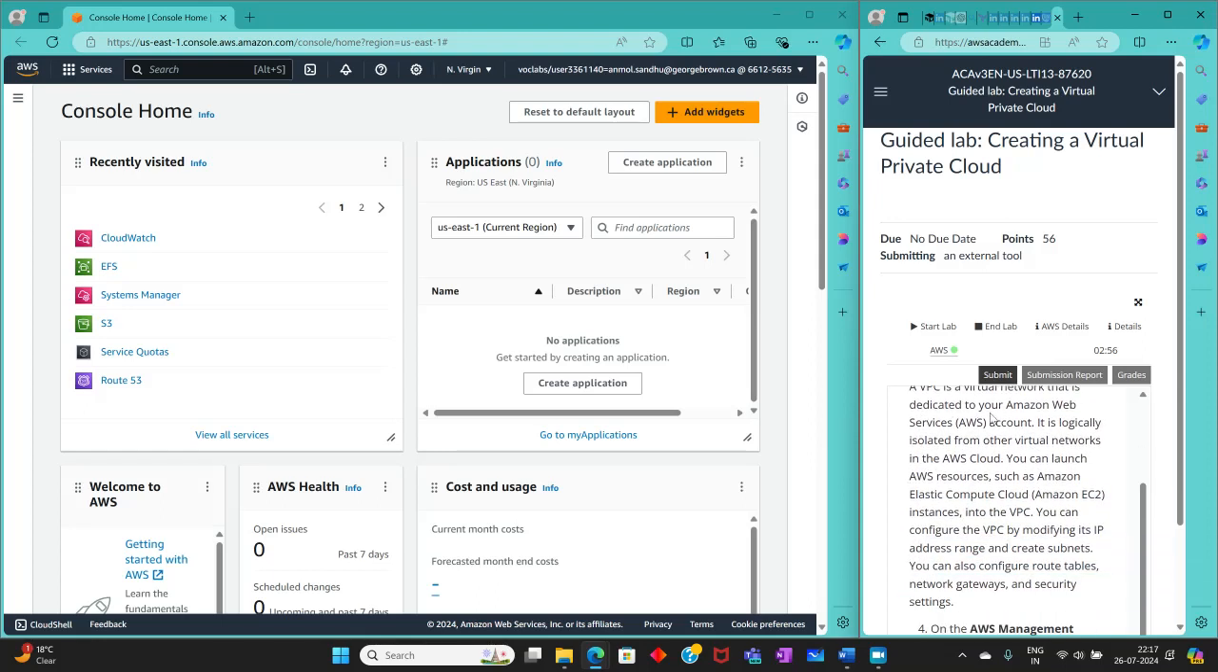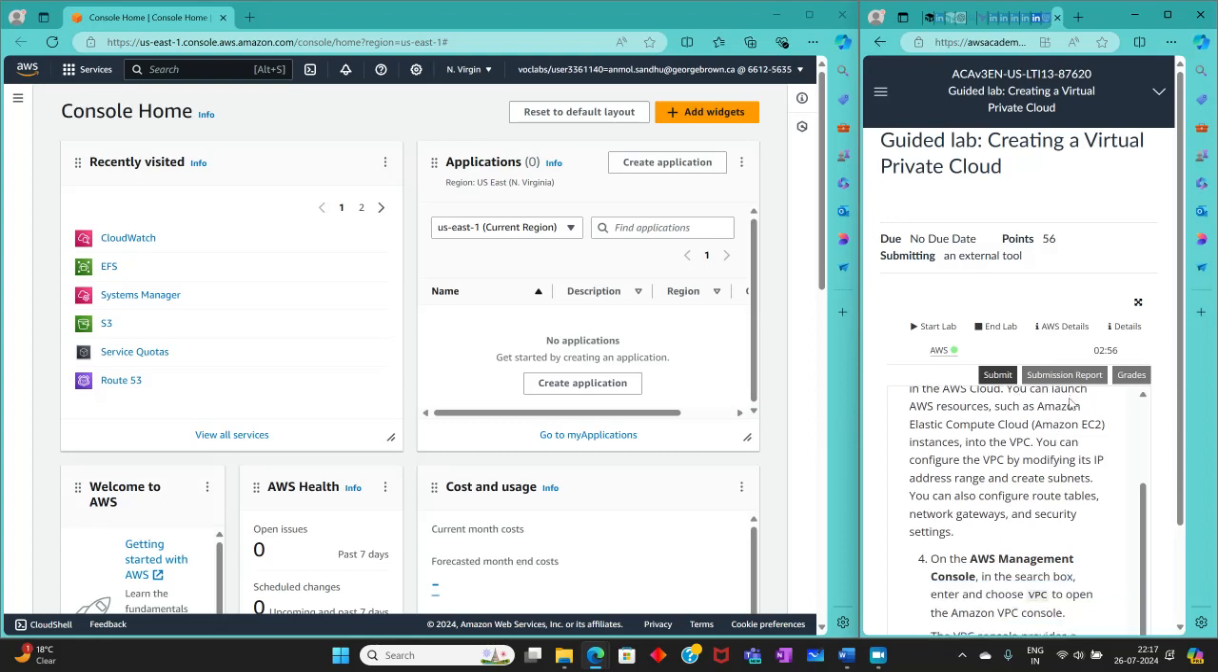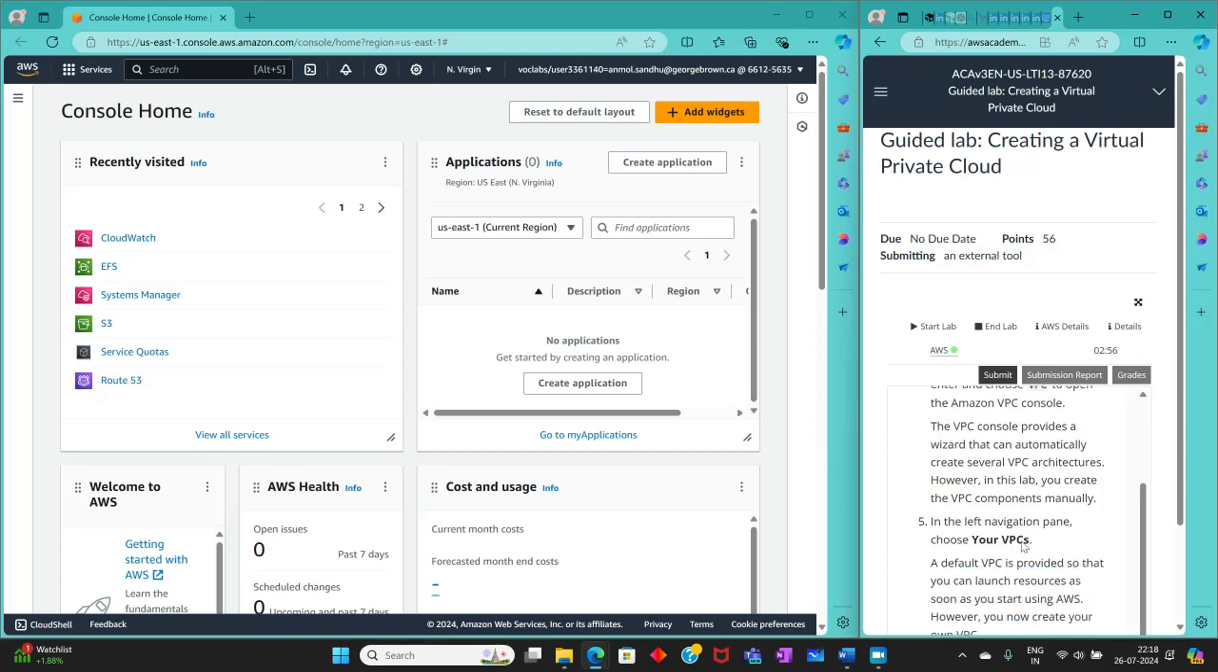So a VPC is a virtual network that is dedicated to your Amazon Web Services account. It is logically isolated from other virtual networks in the AWS cloud. You can launch AWS resources such as Elastic Compute Cloud EC2 instances into the VPC. You can configure a VPC by modifying its IP address range and creating subnets. You can also configure route tables, network gateways, and security settings.